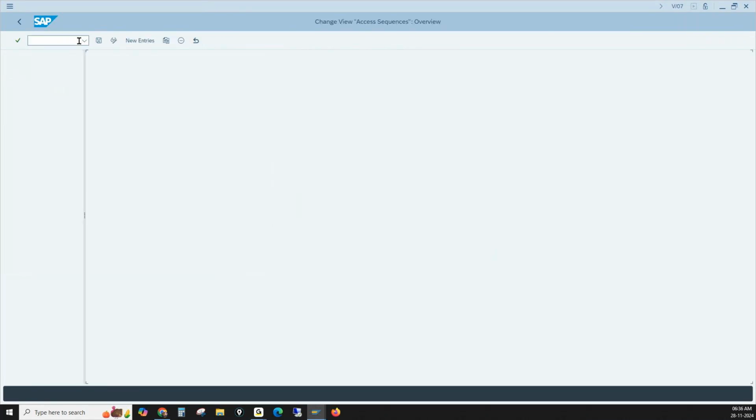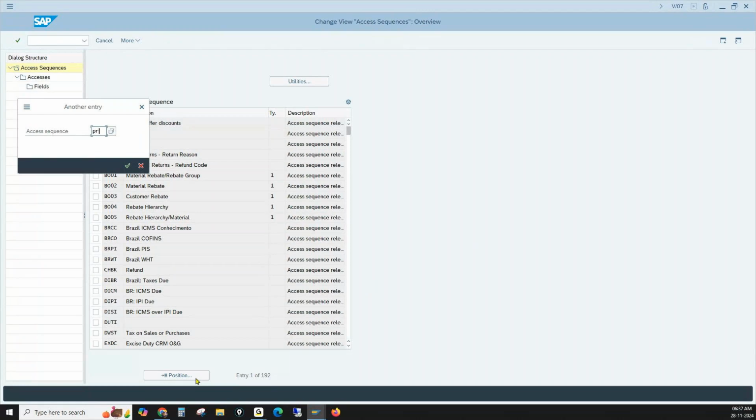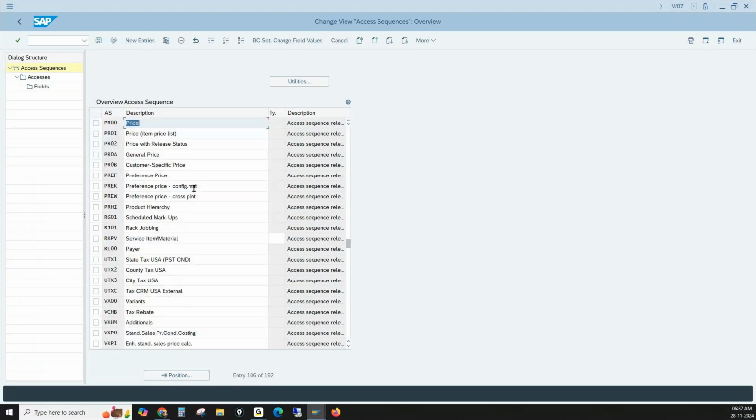So access sequence. What is the T code for access sequence? Anyone? V/07. So standard SAP has given an access sequence for base price called PR00. Okay. This is the access sequence for base price, out of the 4 elements, the price element. We have a standard access sequence. But throughout the pricing, we will not go through the standards.